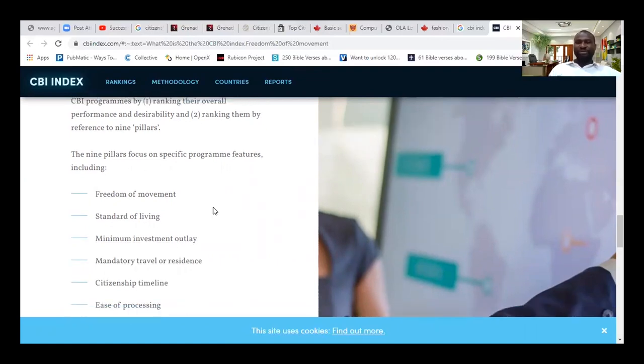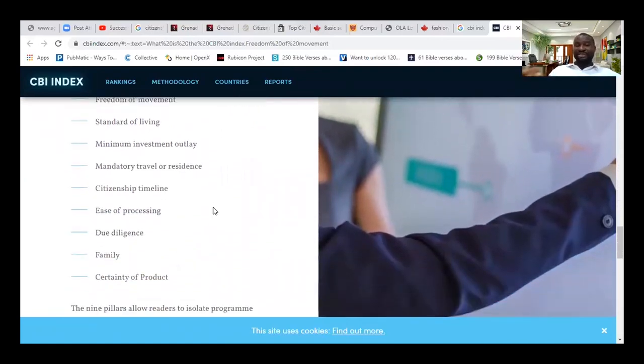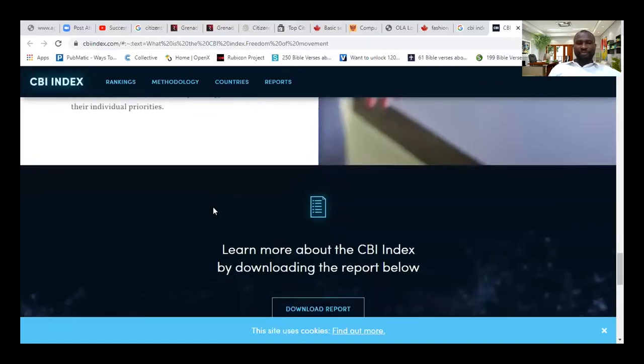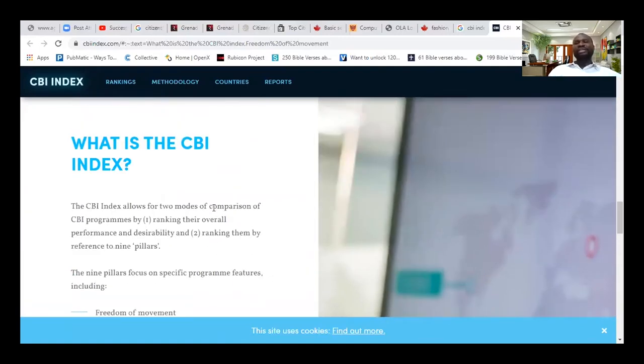Minimum investment outlay, which is good. You can see the amount of money involved. Citizenship timeline is also good. They will process everything for you. Ease of processing, good. Due diligence, good. You can raise up family in that country. Certainty of product, good. So these are things that they consider when they say CBI index rating.